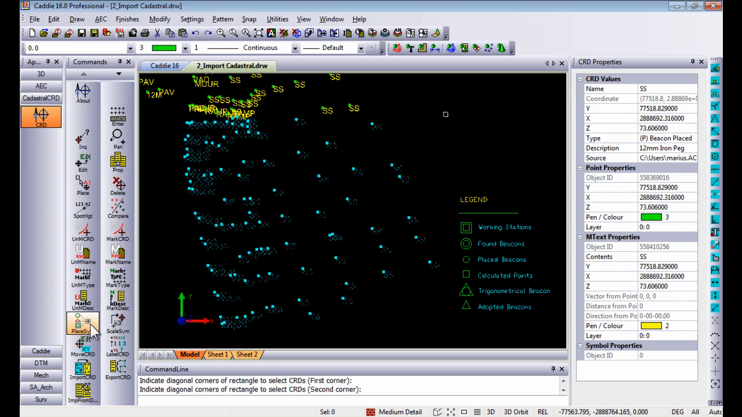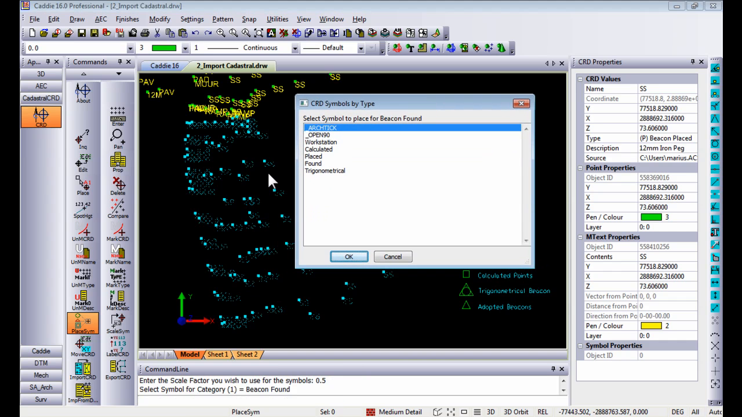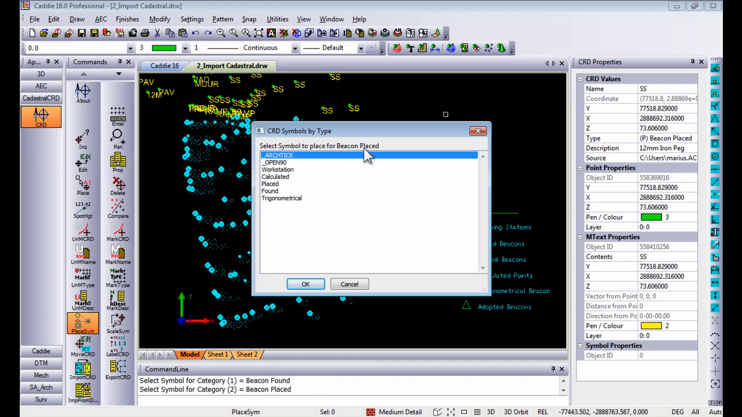Going down in the cadastral list, you'll see there's an option where you can place symbols on marked coordinates. Clicking on that, I'm going to place it by type, and it will ask you for a scale factor you wish to use for the symbols. Now, currently those are the sizes of the block references. I'm going to make it 0.5, in other words half the size. Press enter on my keyboard. Then it will ask me, for the marked entities, which symbol do I want to use for the beacons found. So in this case I'm going to use found. Then for beacons placed, I'm going to use placed, and for points calculated, I'm going to use calculated.